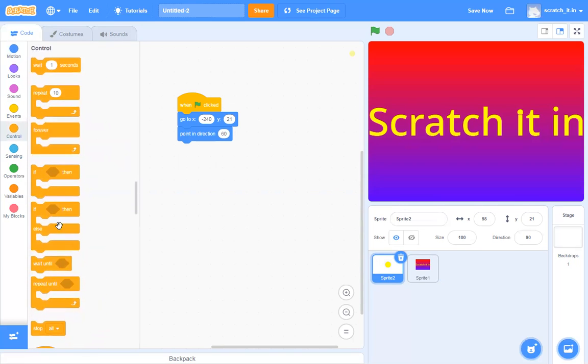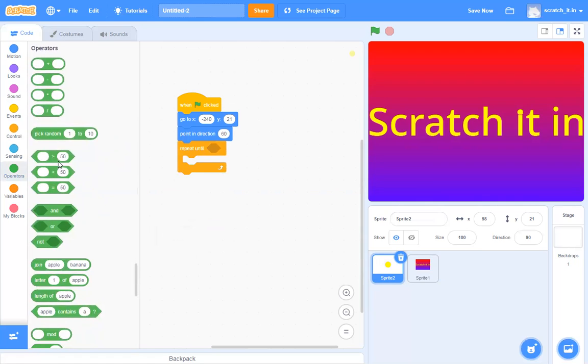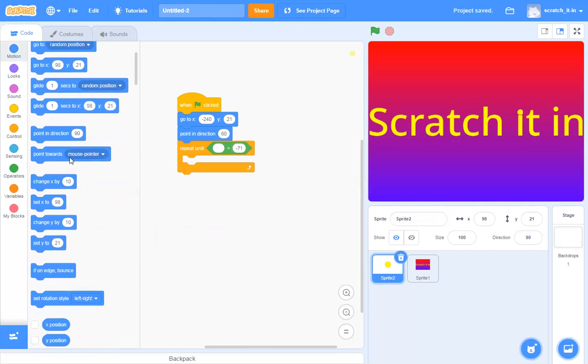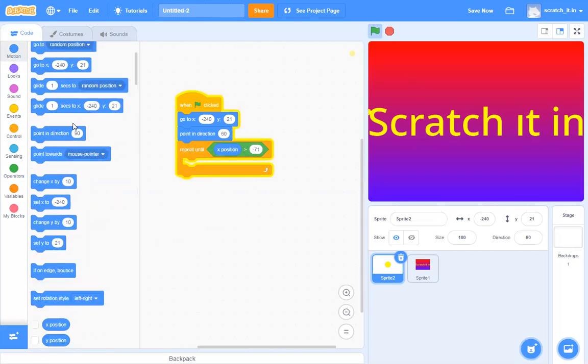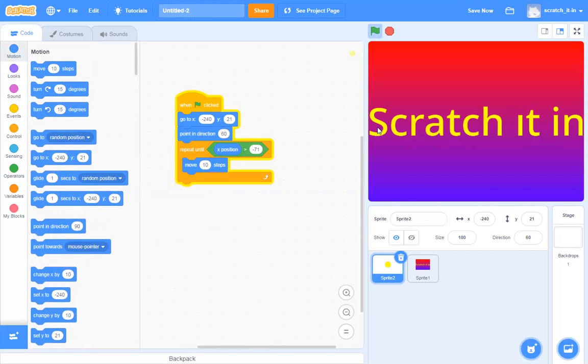So go to controls, drag repeat until, from operators, drag a greater than block right here, minus 71. From motion, select X position, and drag a move block. Now as it is going so high, we'll reduce this to 75. Yes, 75 is better.